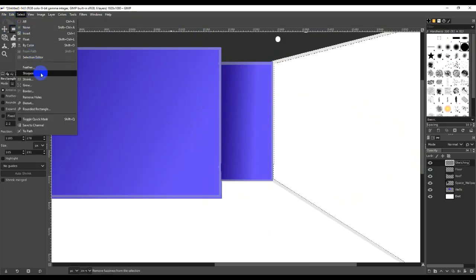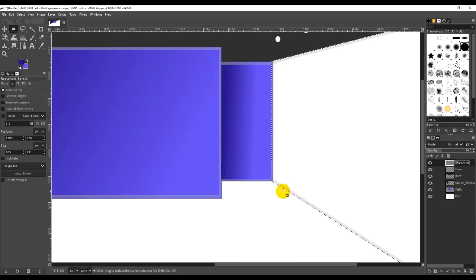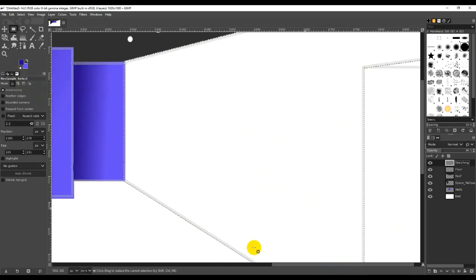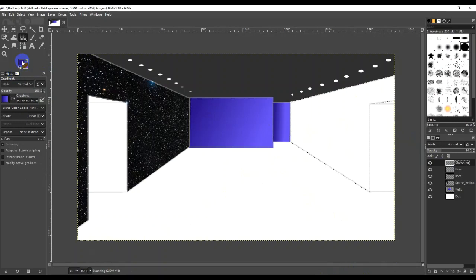So if I go up to select, grow, and I choose grow by 5 pixels, bear in mind, I've chosen 5 pixels because my brush was 5 pixels wide. It will cover over those lines perfectly for me. So let's change that back so I can see everything. Okay, I've still got my gradient colors, but this time I'm going to change it round. I'm going to change from light to dark because the light's here, and I'm going to try and follow that pattern a little bit.